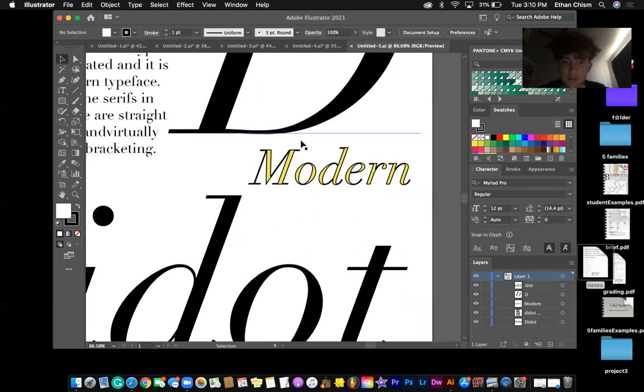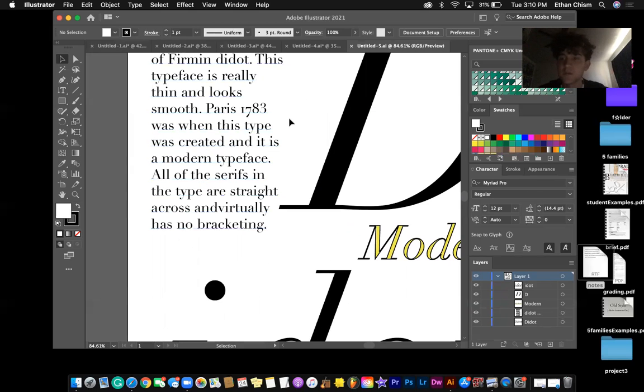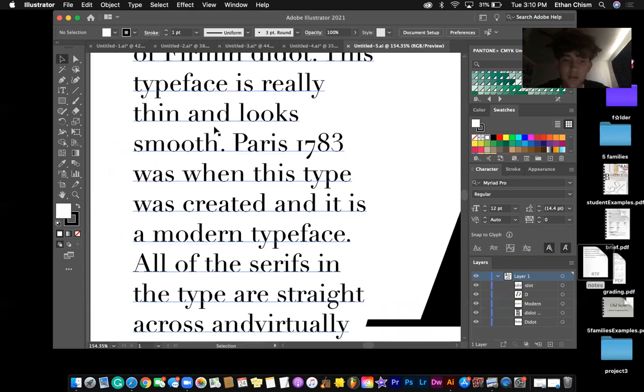The balance on it was good. I made sure everything was spaced out and proportional. I didn't distort any type. As you can see right here, it says it was made in 1783, which is a long time ago, and it was actually made in Paris, which I thought was pretty cool.